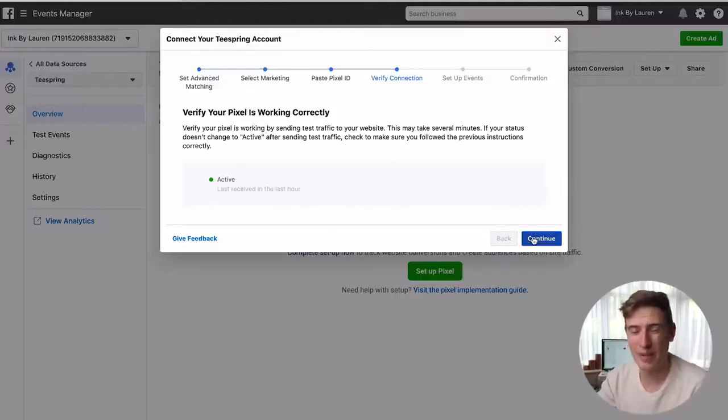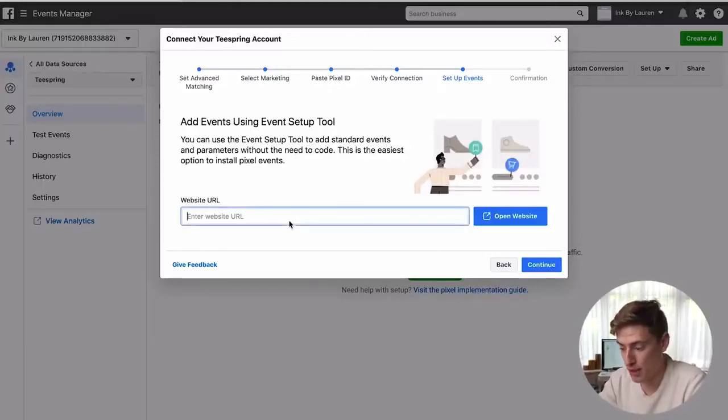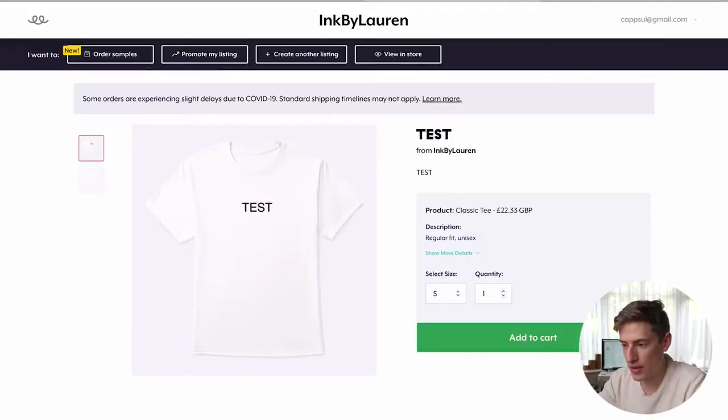We need to set up some events. What's an event? An event is basically what the customer or potential customer does. Do they add it to their cart? Do they buy it? Do they just visit the website and not do anything? We need to create some sort of events. All right, so as it says, you can use the event setup tool to add standard events and parameters without the need to code. You can just put the website in. So let's do this as one event.